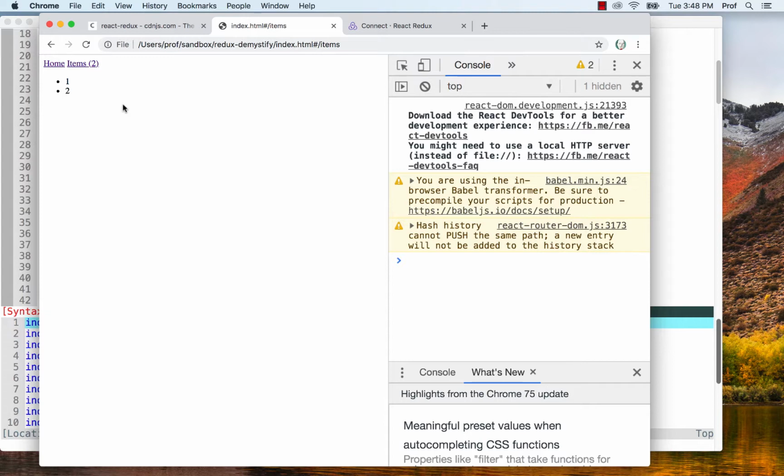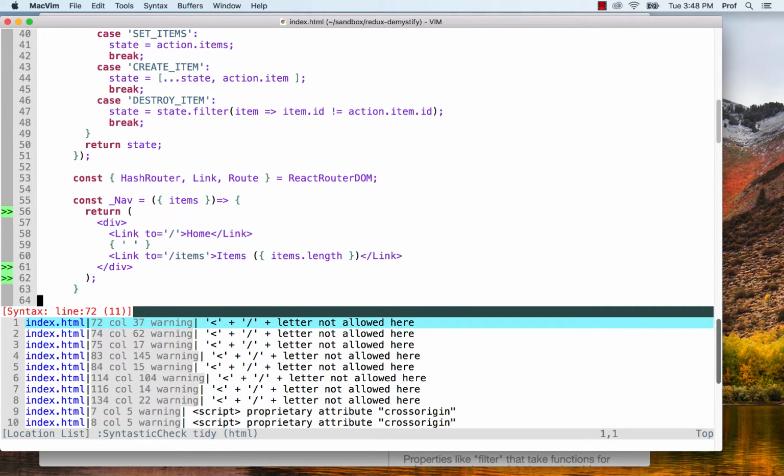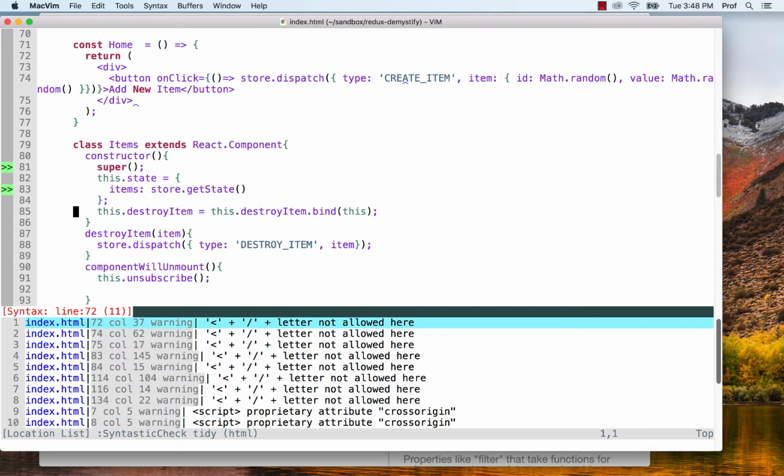We can do this with our other components as well. So this actually has another component, which is our items. We've got actually two other components. We can deal with the home as well, but let's deal with items. So our game plan is to make all of this go away.